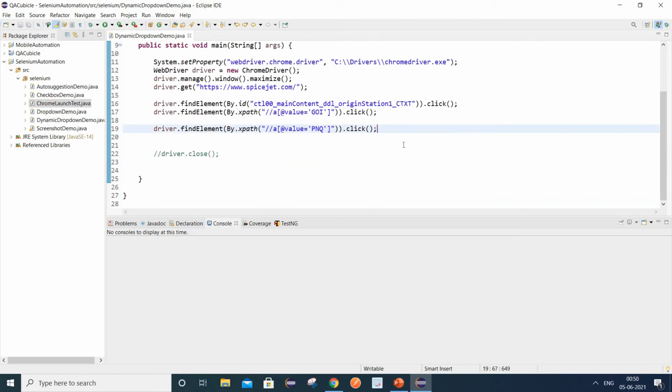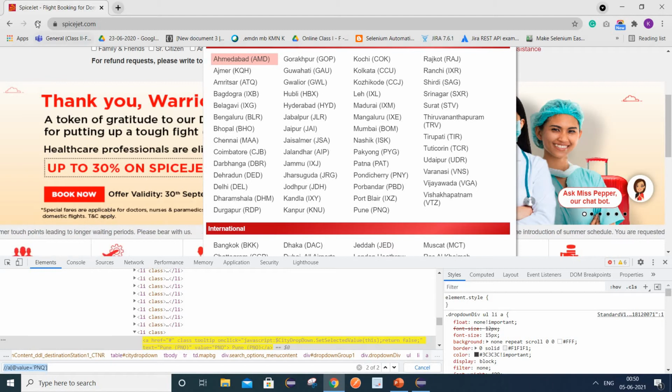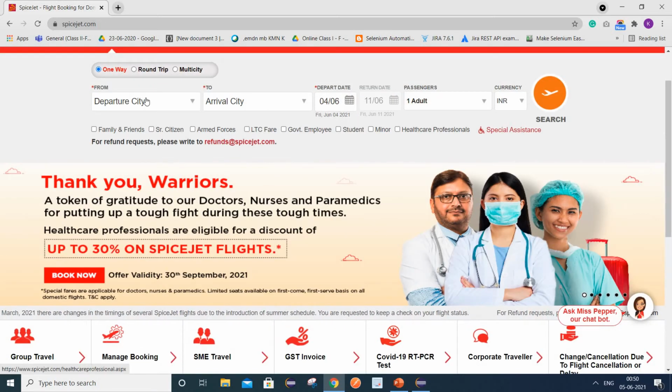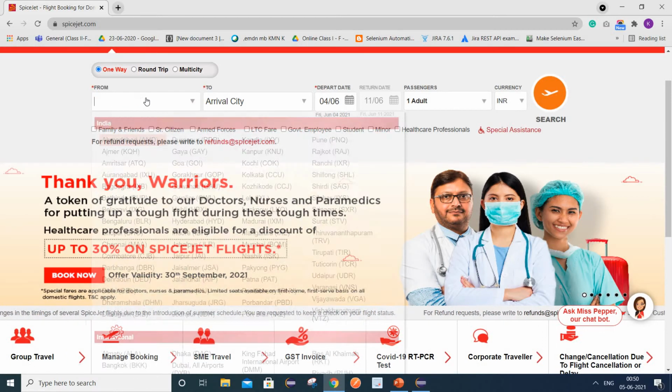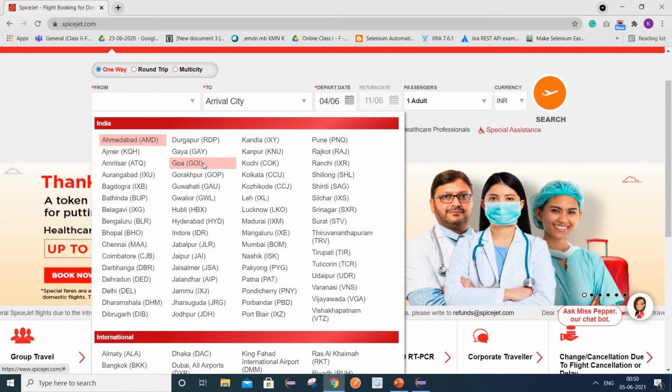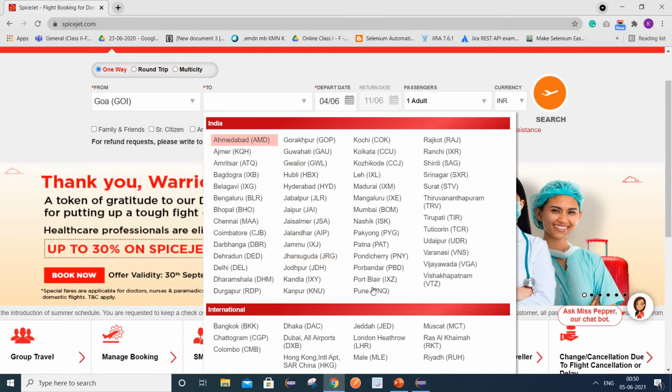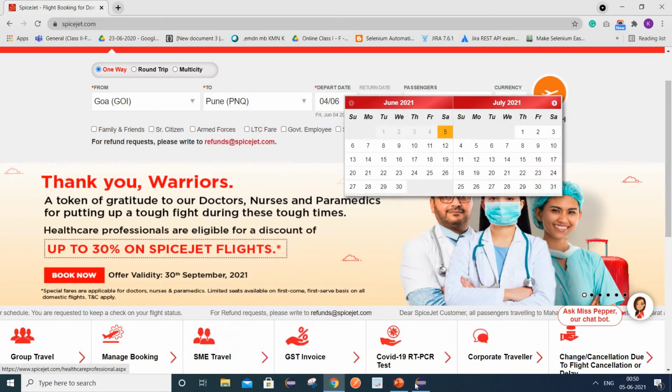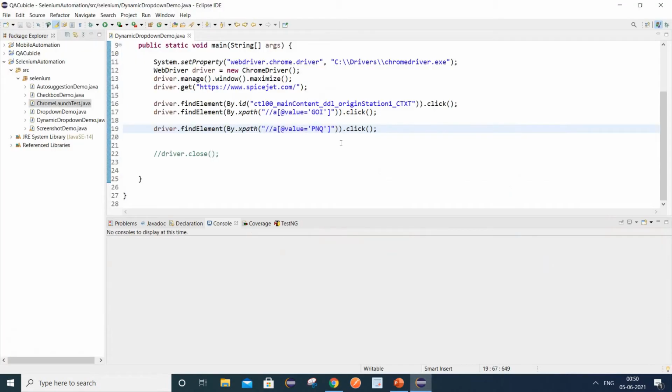So guys, that's it. What we are doing here, let me refresh this page. We are simply clicking on this departure city, and after that we are selecting this Goa option, and then we are selecting the Pune option from here. So that's what I have coded here. Let's try to execute this program and see what is the outcome.